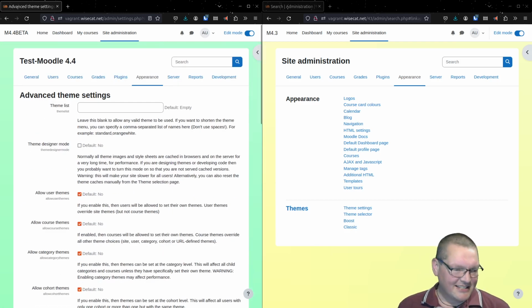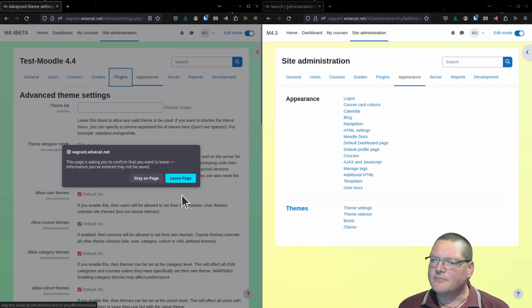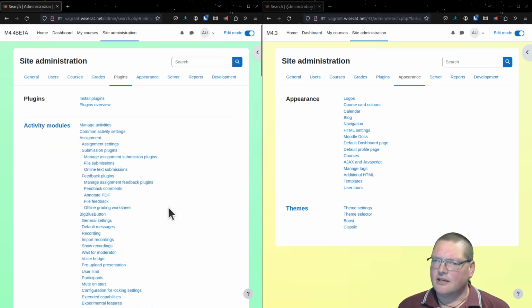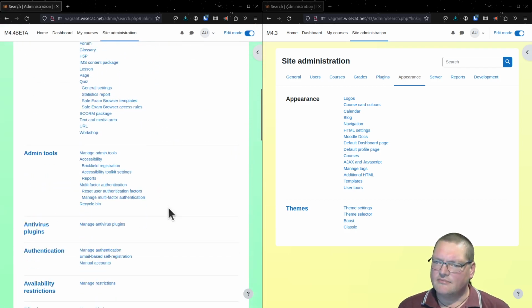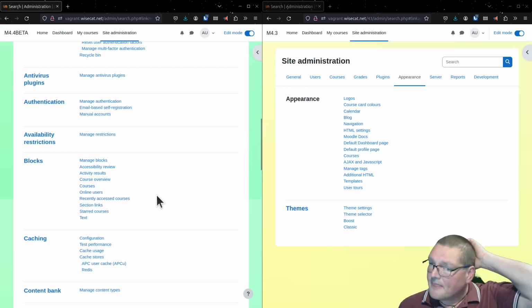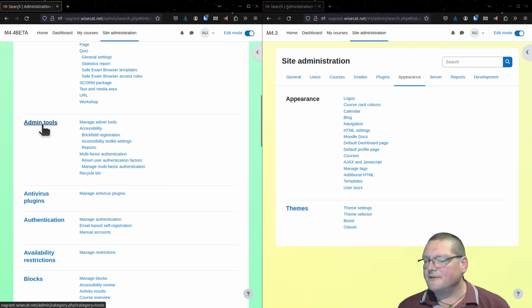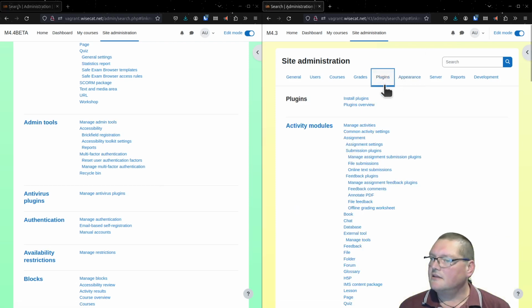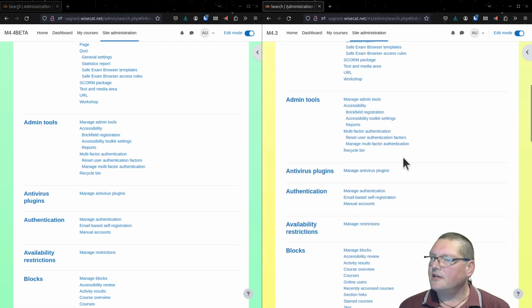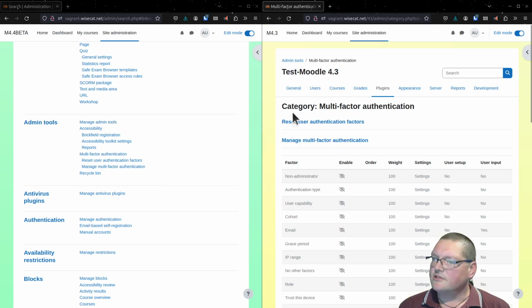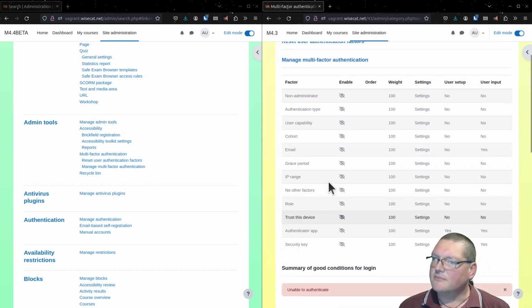Okay, let's see. What else have we got? Badge filters and stuff like that. There's also, authentication-wise, some big news, something I also don't like. But sorry, if we come into admin tools here, in 4.3, of course, multi-factor authentication came in a pretty big way.